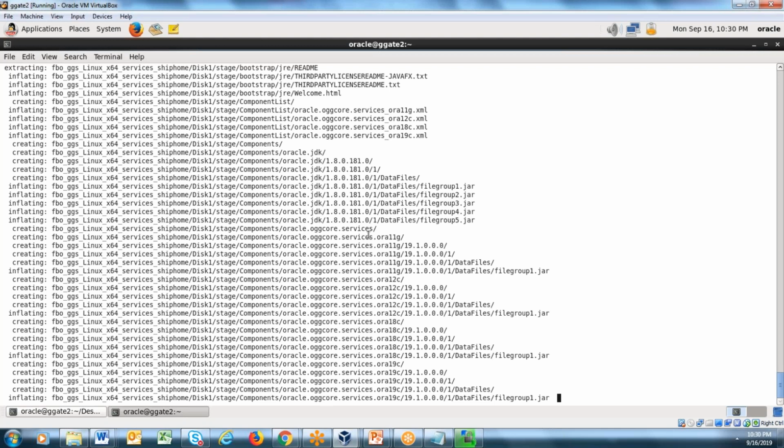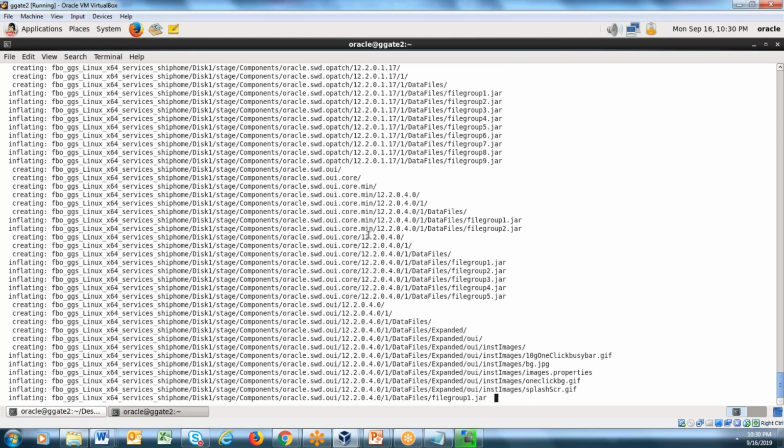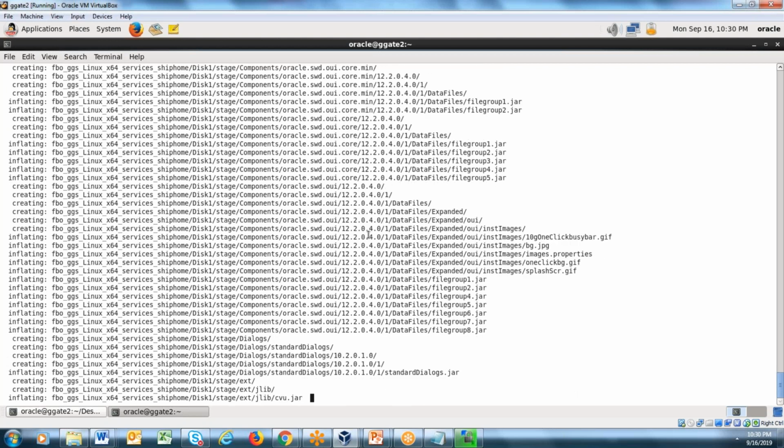So unzip is still in progress. In the meanwhile, any question you have, you can ask. Yeah, what is the difference between 12C and 19C, these microservices? Is there any specific difference?